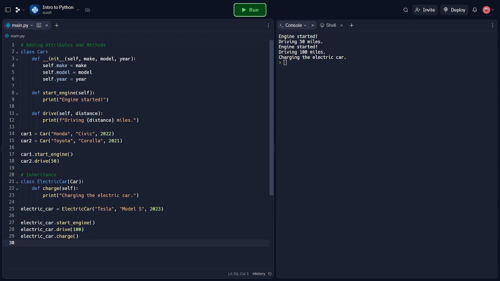And that concludes our tutorial on object-oriented programming in Python. We covered the basics of creating classes, creating objects, adding attributes and methods, and using inheritance. With this knowledge, you can apply object-oriented programming principles to structure and organize your code effectively.